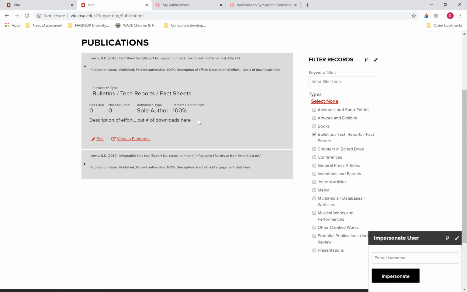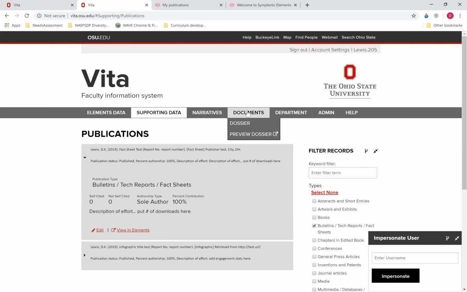For example, if you were the author of a weekly newspaper column, then this is where you could put that. Your description of effort would be a weekly newspaper column on the title of the column, and then you could say what the topics were that you covered throughout the year. And then back here also, this is where you're going to be able to generate your dossier document. You can preview your dossier if you want to, or you can get back to that annual report if you need to as well.